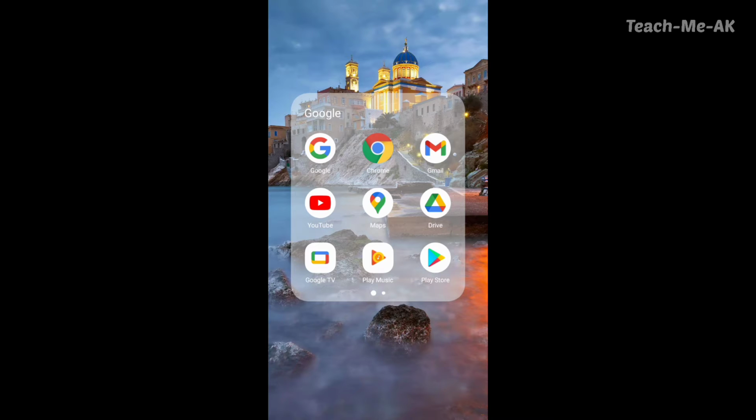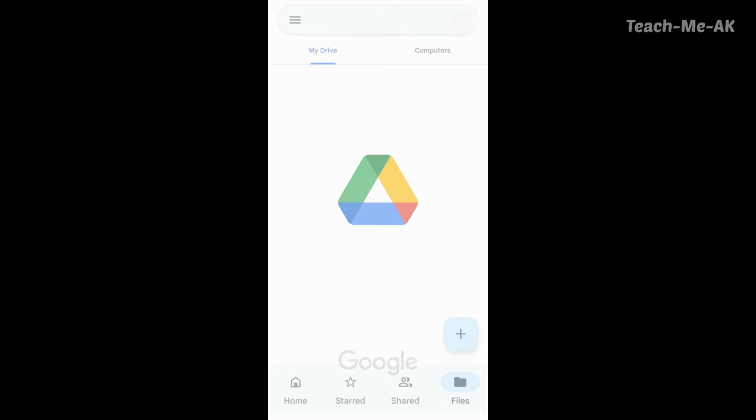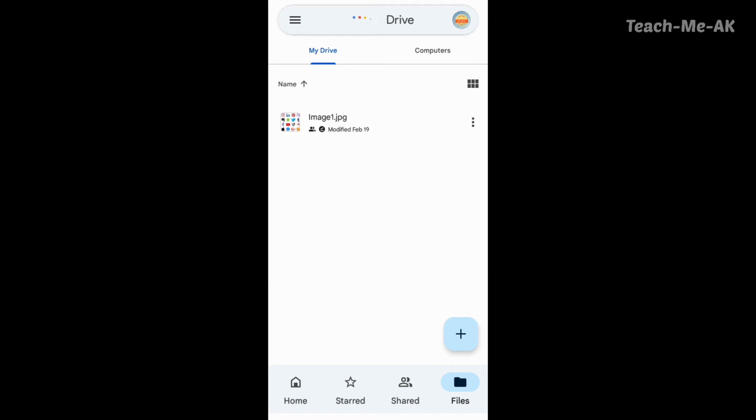Now let's open my Google Drive. Once I open up Google Drive, this is how the page of Google Drive looks. You will already see a file which has been uploaded here, that is image1.jpg.